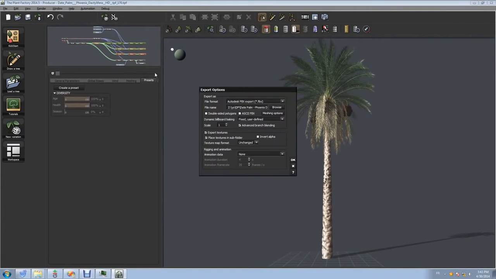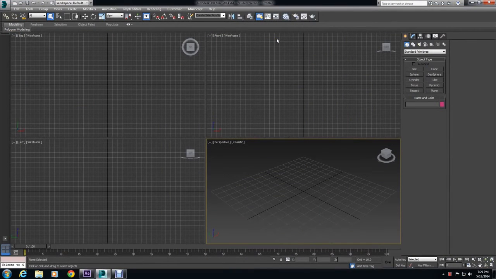So we go to Export Options, Autodesk FBX Export, and OK. So now that we exported our plant from Plant Factory, we want to import it into 3ds Max properly.